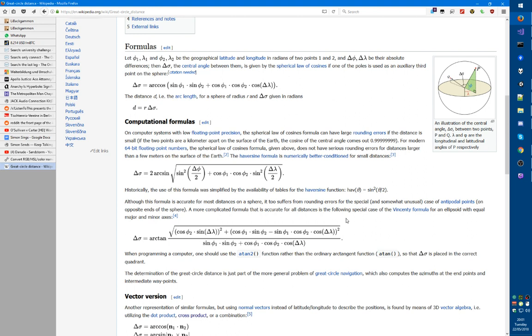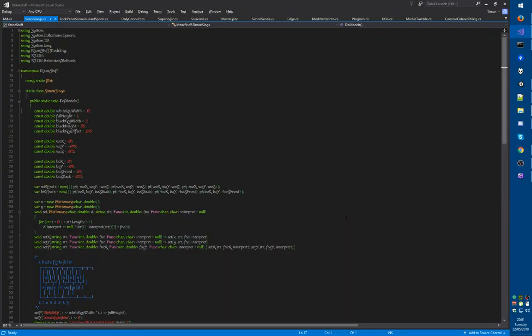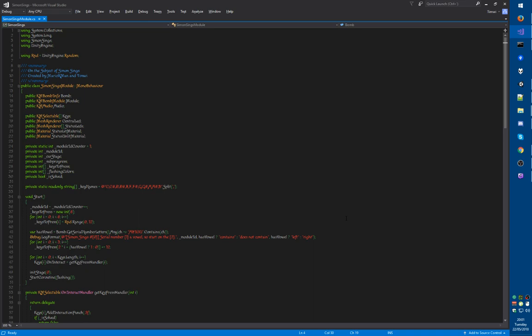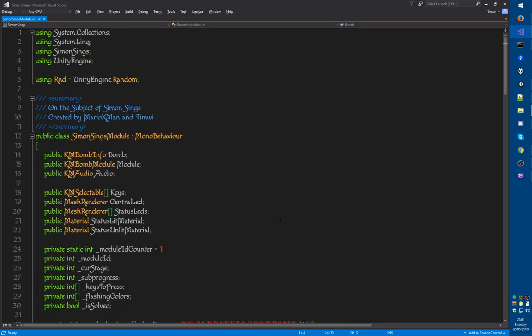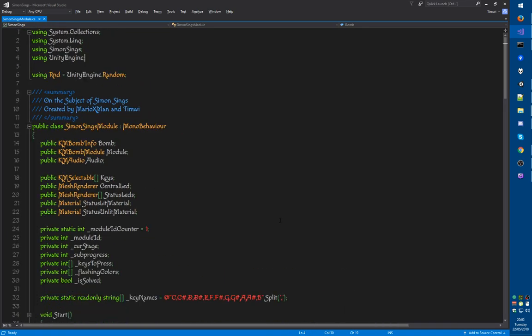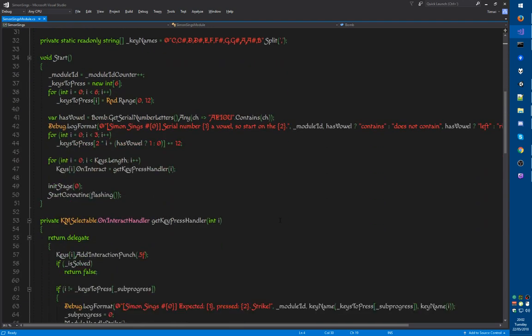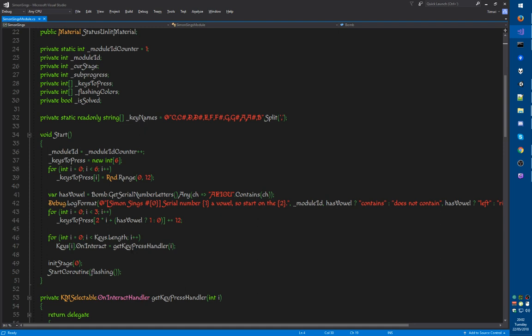Mm-hmm. Okay. So now let's try that, and this is gonna go horribly wrong. I can see it already. I'm going to increase the font size here so you can read this. So, I'm going to put that.